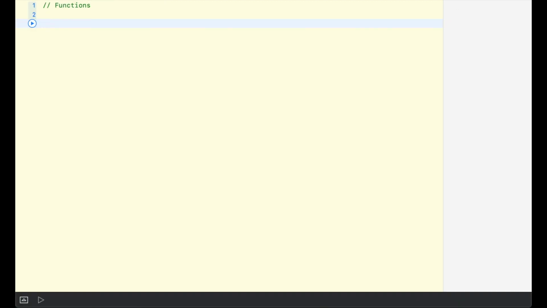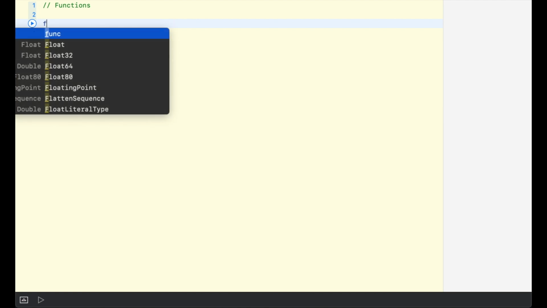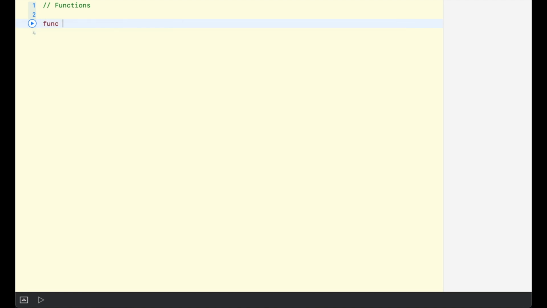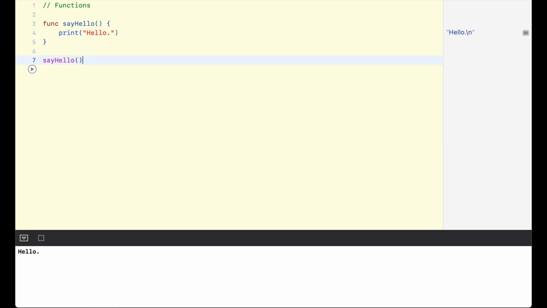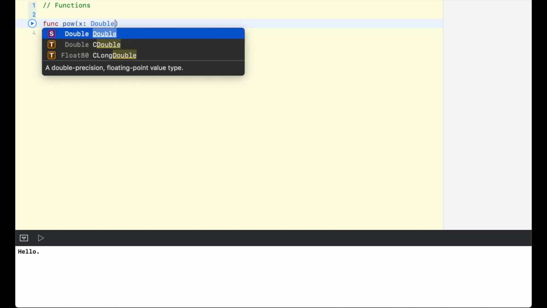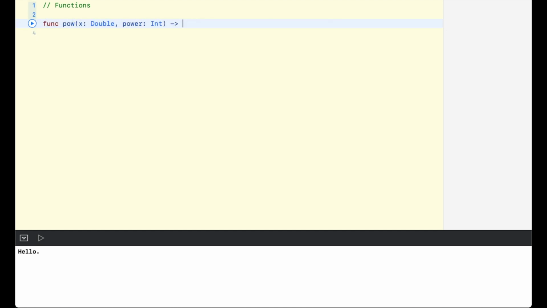Functions in Swift are essentially chunks of code that have a name, and in order to use the chunks of code, you just have to call the name. This is the process to create a function, and this function's purpose is to print to the screen hello. In order to use the function, you just have to type the name with the appropriate parameters, which in this case there are none.